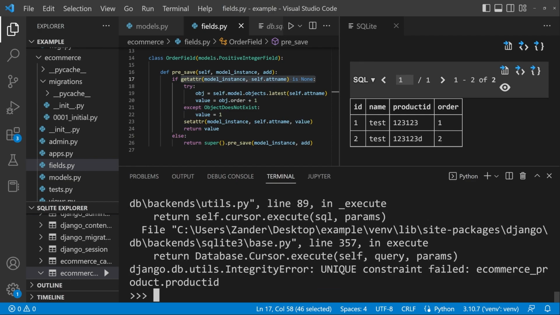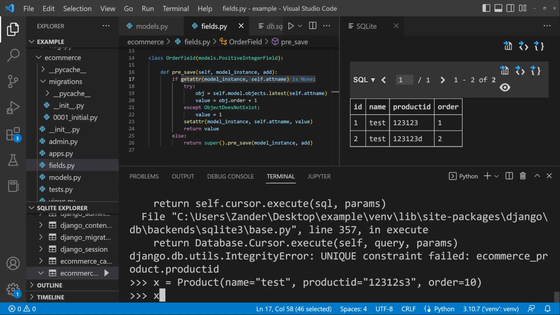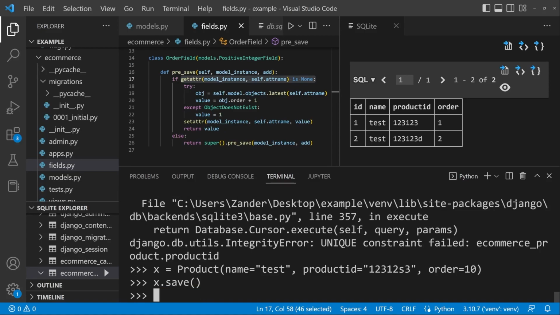Okay, so unique has failed. Apologies. We just need to change this product ID to be something a little bit more unique. And then try that again. There we have it. So let's refresh. So hopefully this time we now have a new order with number 10.